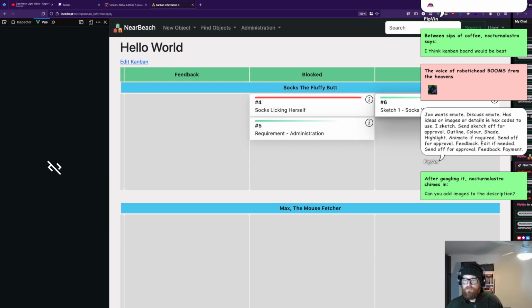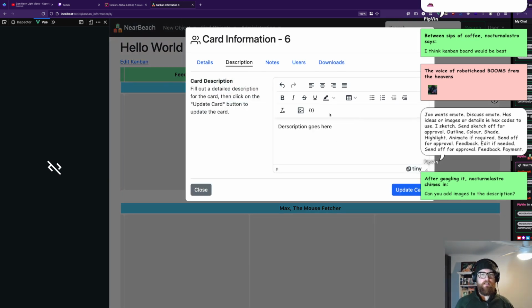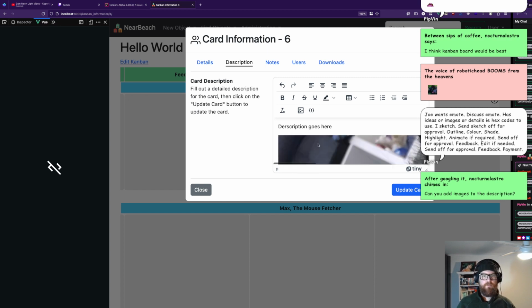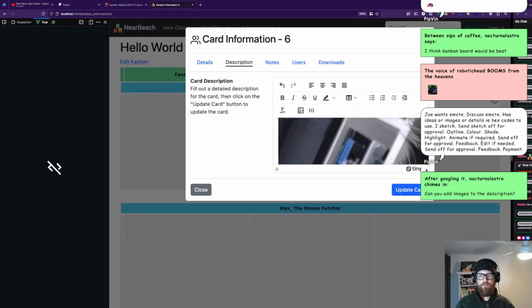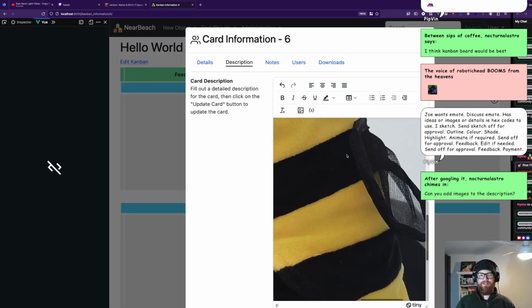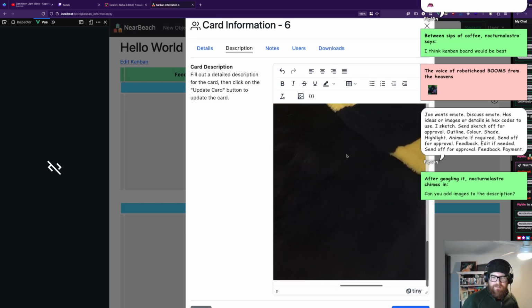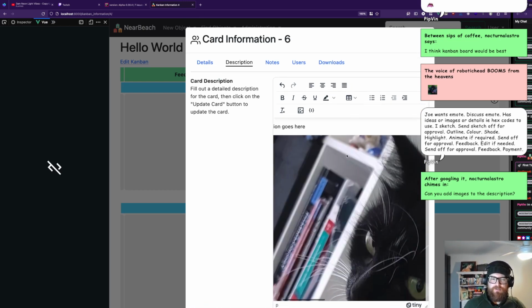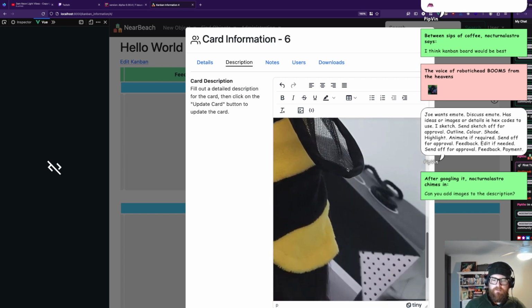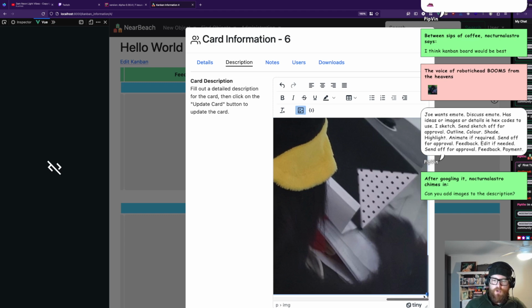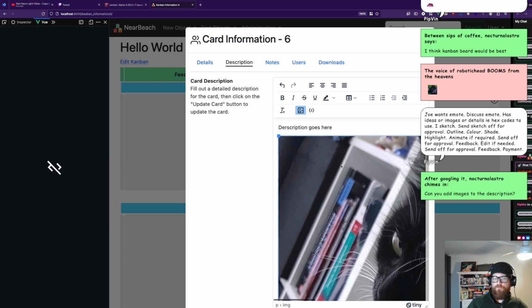Add images to the description. Oh, good question. I do believe I can. There you go. Pretty big. I should do something around the size of this. It's because by default this is huge. But yes, you can upload images now.